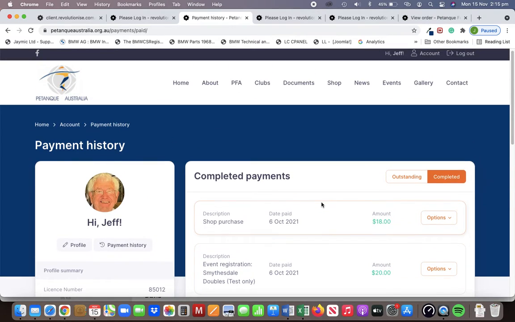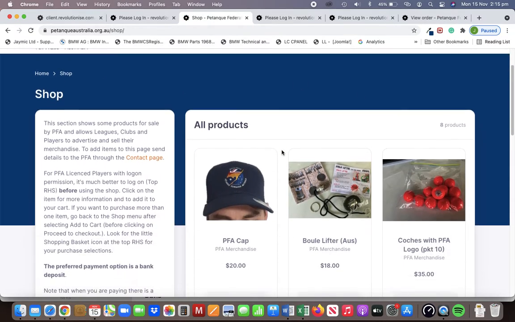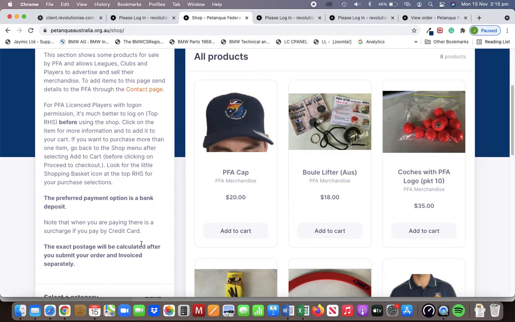The other thing that is useful to be logged in for is to buy stuff from the shop. If you read this important information, it says here that it's much better to log on before using the shop, although you can use the shop without logging on. You click on the item for more information and to add it to your cart. If you want to purchase more than one item, go back to the shop menu after selecting Add to Cart. I'll demonstrate that now.